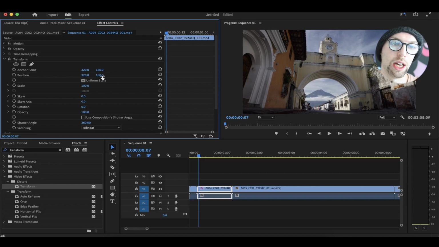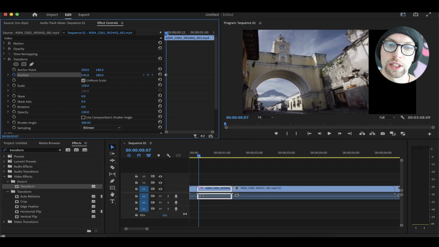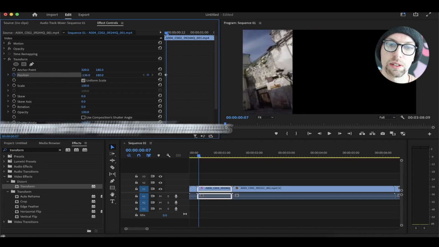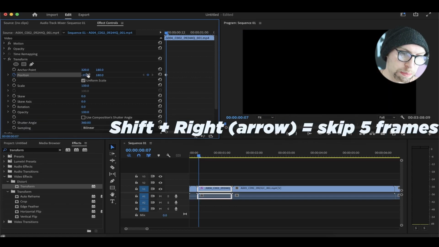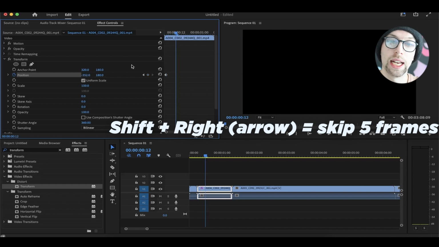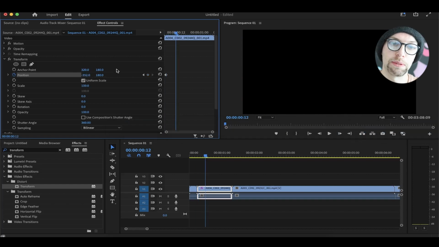I'm going to look at my X and Y coordinates, and I'm simply going to select the clock for a keyframe, and I'm going to drag the X position so this clip is completely off the screen. I'm going to put it here. Then I'm going to press Shift right to skip 5 frames. You can skip as many frames as you want, and you press the left or right arrow keys to skip only 1 frame. But then I'm going to bring this back to its normal position.